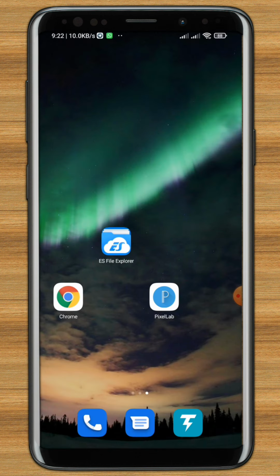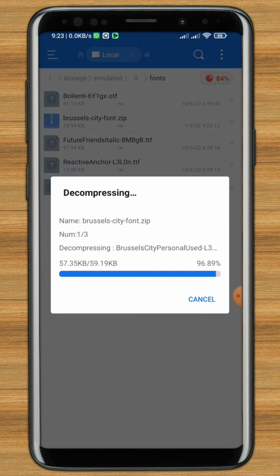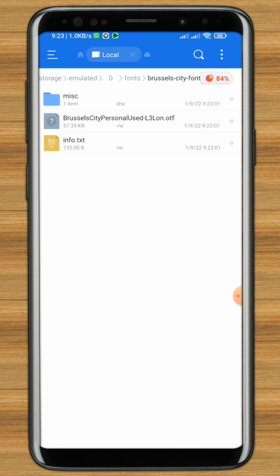Now it's downloaded, open ES File Explorer. Extract the fonts from the zip file. And there we have it.